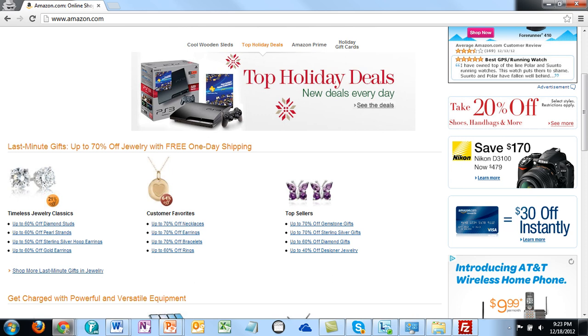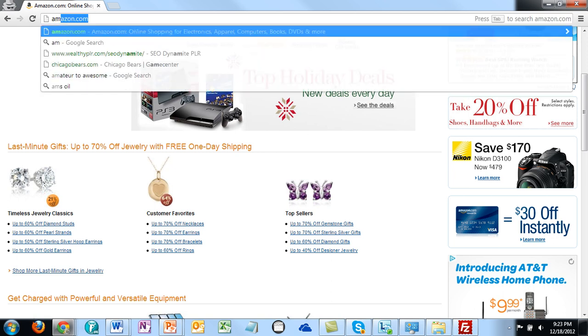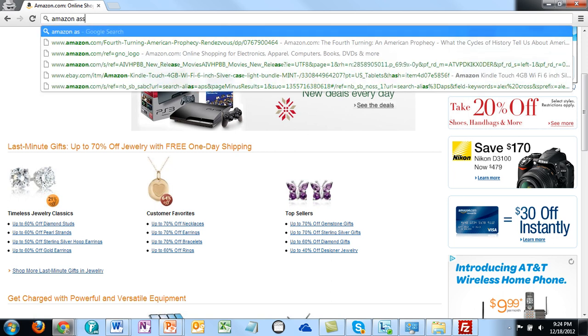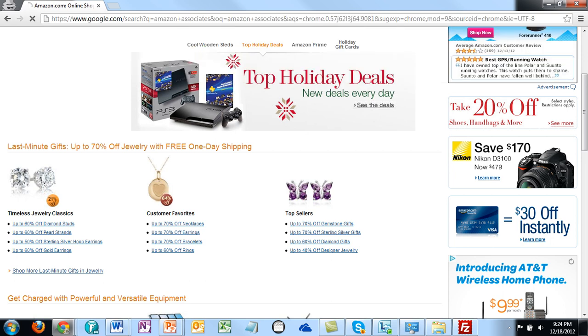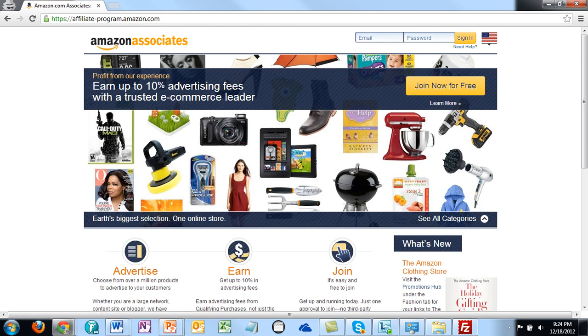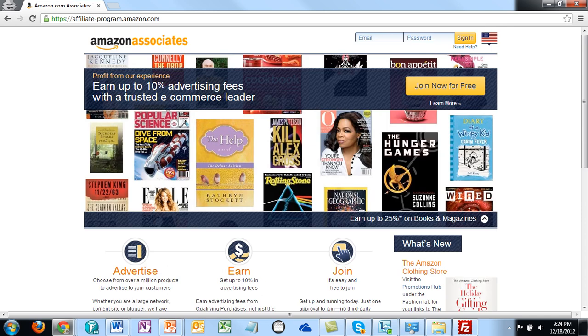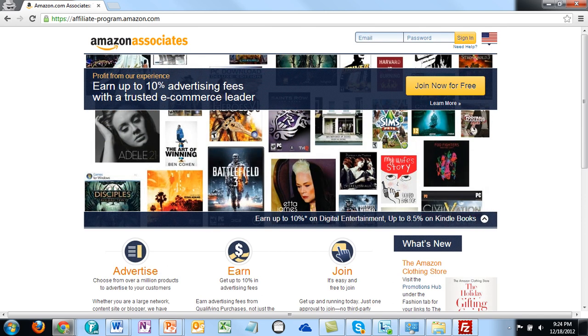So how do you join their affiliate program? What we're going to do is type in Amazon, and we're going to type in Associates. Amazon Associates. And here you'll see the Amazon Associates program front and center in that search result. We're going to go ahead and join the Amazon Associates program. It is another network just like any other one, and you will need to make an application. Now we'll talk about the application process in another video.